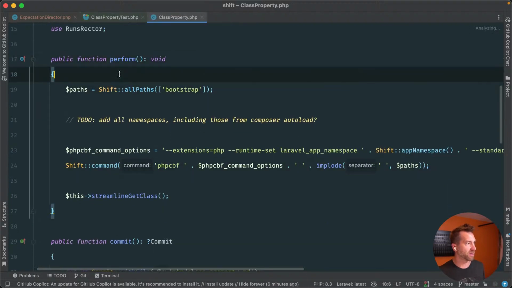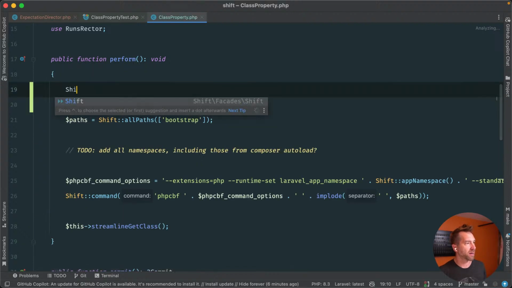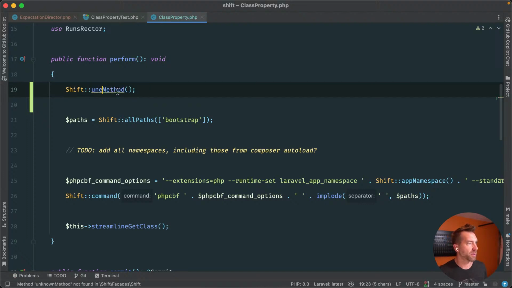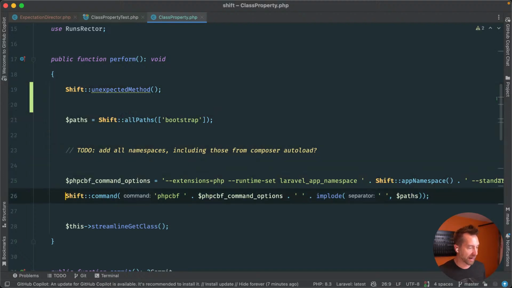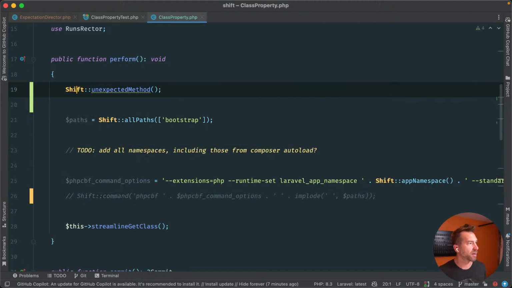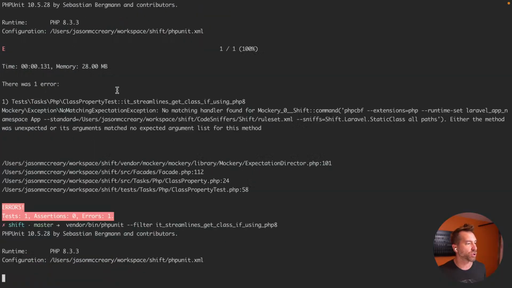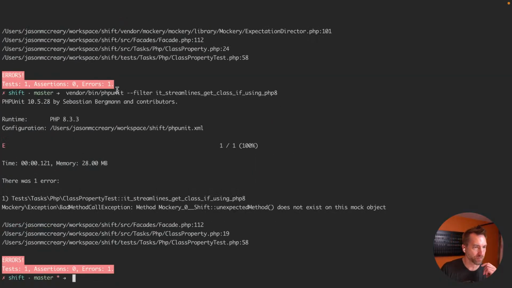Here's this command. Let's do something like, say, shift unknown method or unexpected method. Unexpected method, right? Or we could even just comment out this call, I think, and we would get something else. So one of these should fail. Let's see if it does. Okay, here we go. Method blah, blah, blah, unexpected method does not exist on this mock object.